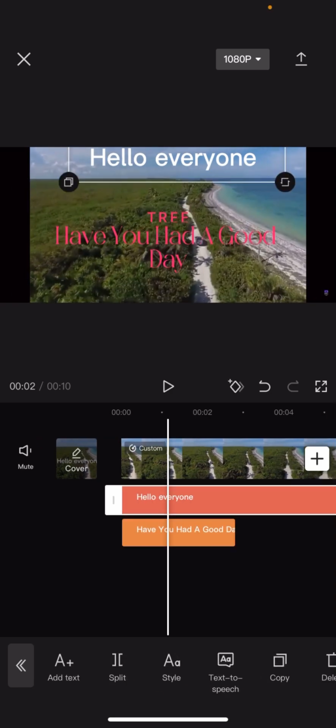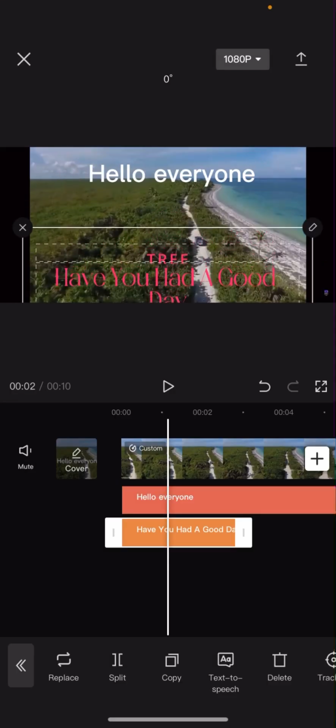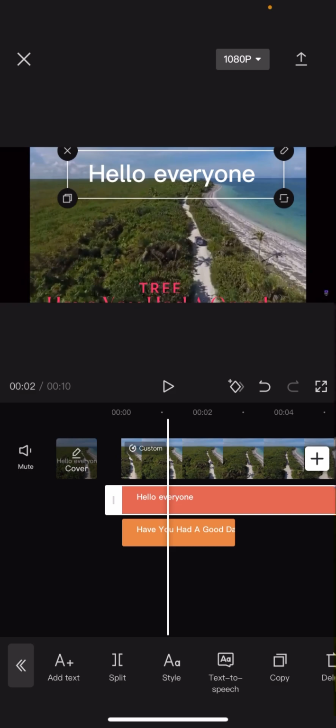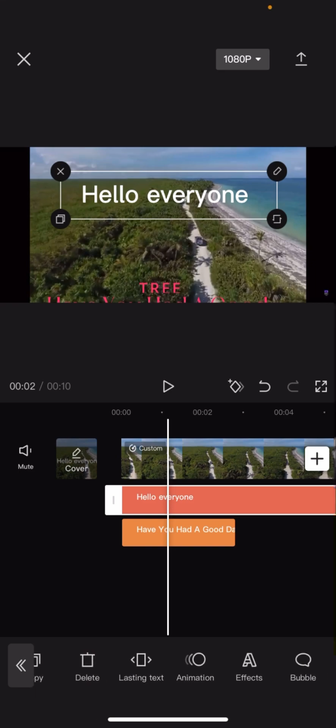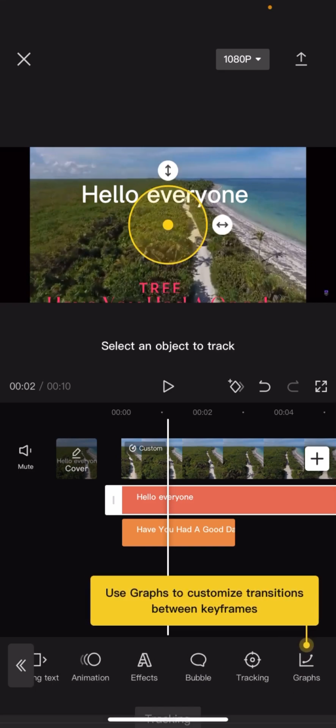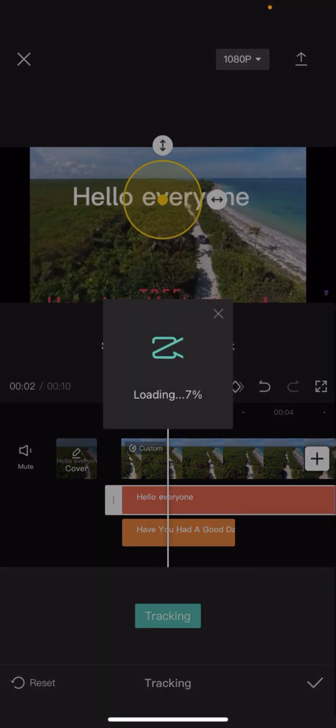I'm going to use this text, hello everyone, as an example. I'm just going to move the template down to the bottom. And I'm on the text right here. You've got all the menus at the bottom. You're going to have to scroll all the way along to where you see tracking. And it's the same thing. I'm just going to press tracking.